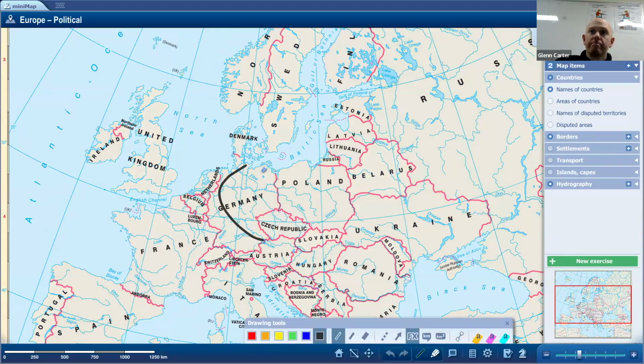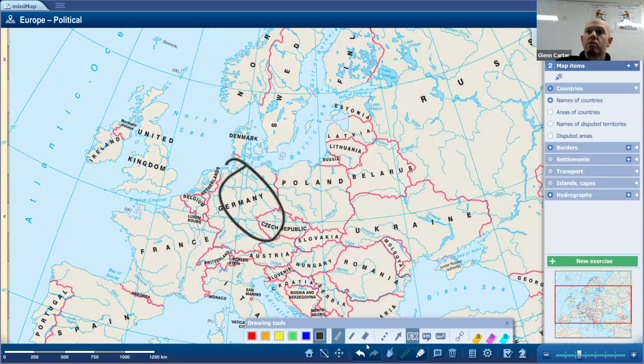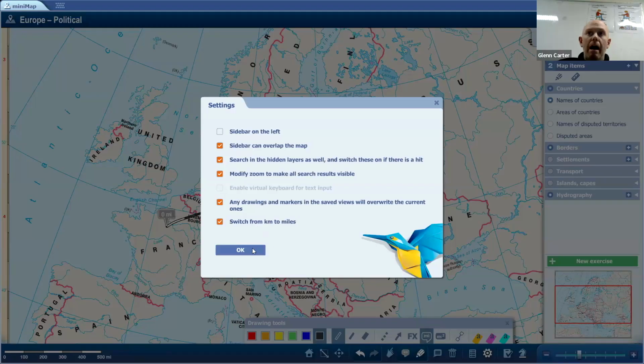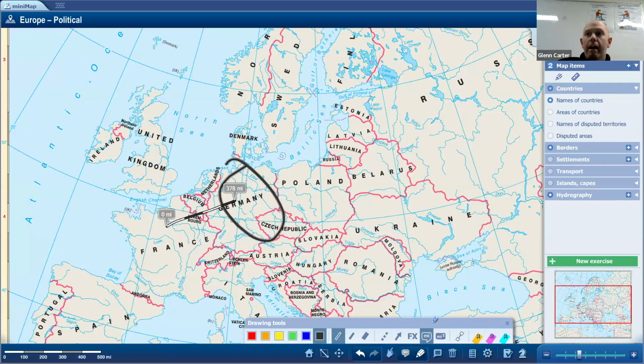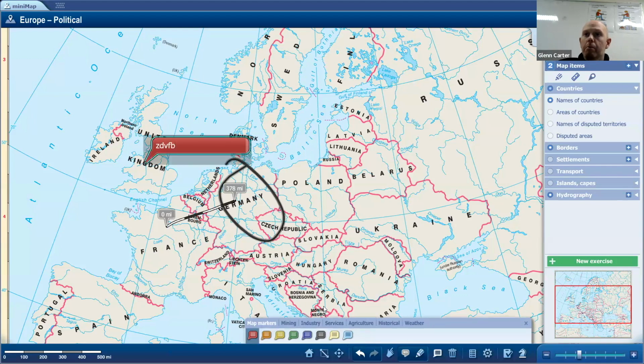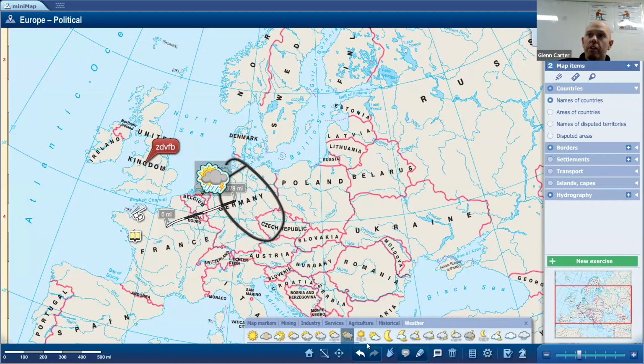So say I wanted to highlight Germany over here, and I wanted to measure the distance, then I can do that. I can drag this over here and say the distance from this part of France to Germany is there. I can also change that from kilometers to miles. So if you prefer to use miles, you can do that as well. You can add in your little captions here, so you can do whatever you want there. You've also got your various little symbols for things. So if you want to do weather reports, you can do that. Absolutely fantastic. I could save that and load it up if I wanted to.